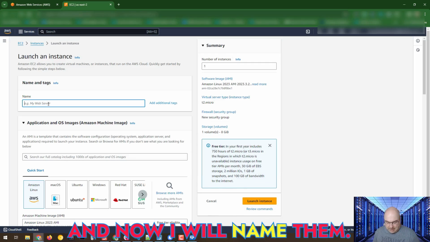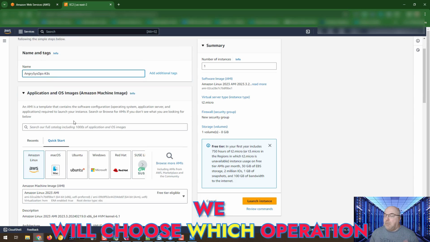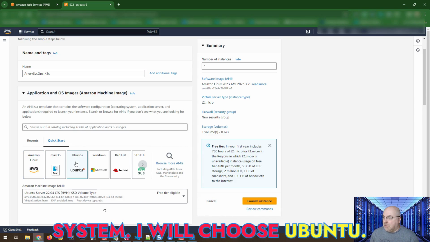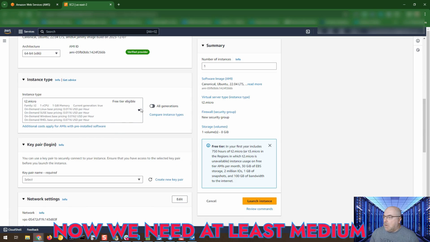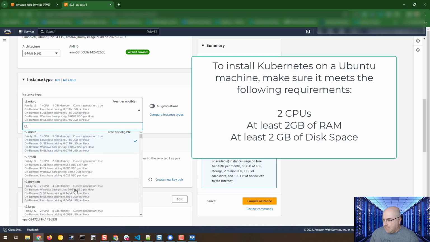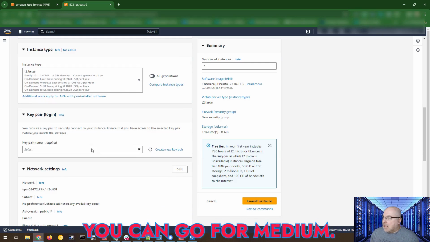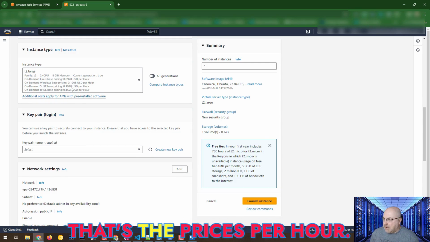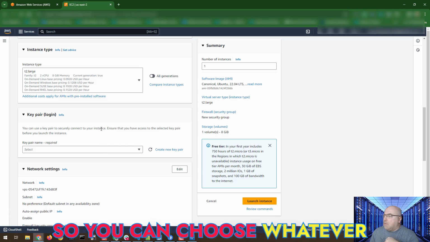And now I will name them. We will choose which operating system; I will choose Ubuntu. Now we need at least a medium configuration, but I will go for large, or you can go for medium. As you can see, those are the prices per hour, so you can choose whatever you want.